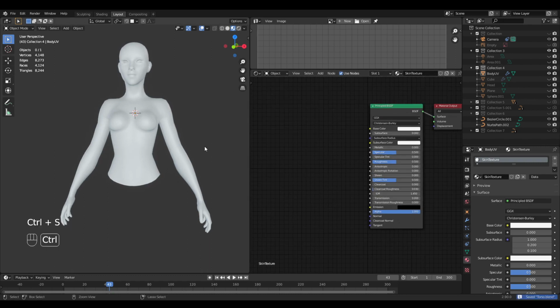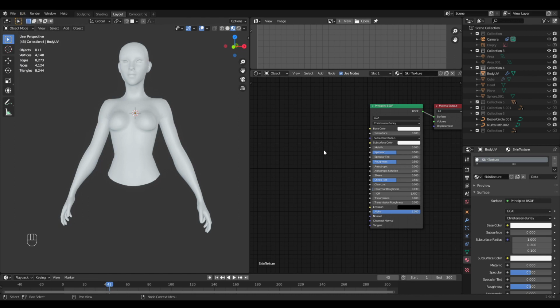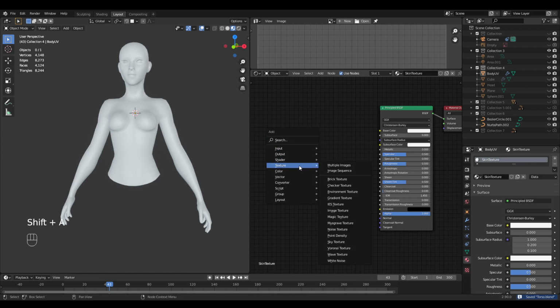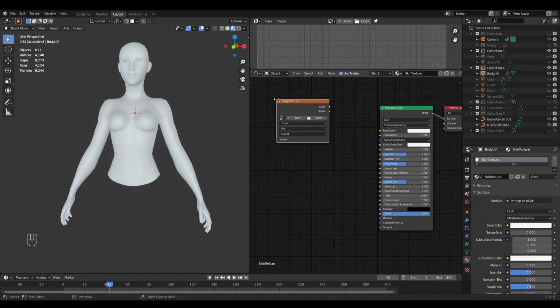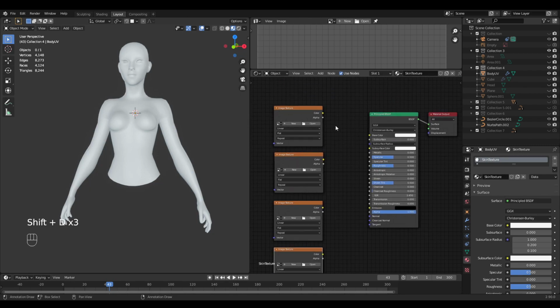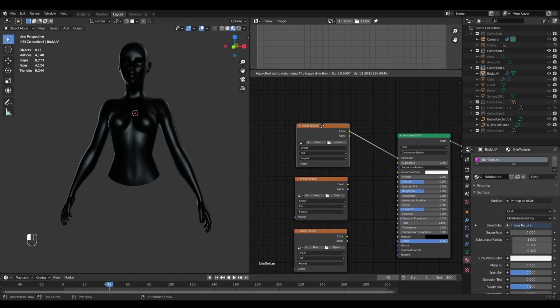Okay, so now we're gonna be creating the textures. I press Shift A. Oh, the first thing is you have to go to preferences and have Node Wrangler activated, or some of the things I'm gonna be using will not work for you. I press Shift A, and in the texture I add the image texture. What I do, I press Shift D to duplicate it 3 times and connect one to the base color.